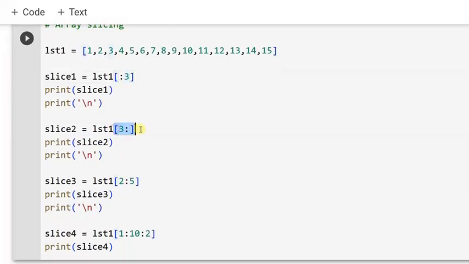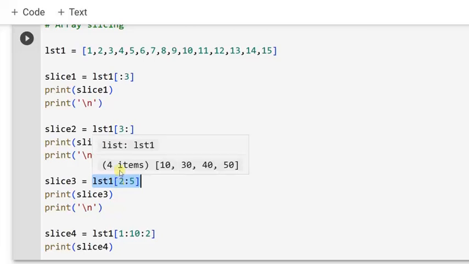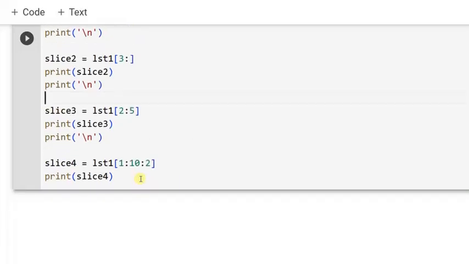This means start from index 3 till the end. And this one means list1 starts from 2 till index number 5. So you can give one more value there. This means start from 1, go till 10, and take every second element. This 2 means increment by 2, or skip every other element.